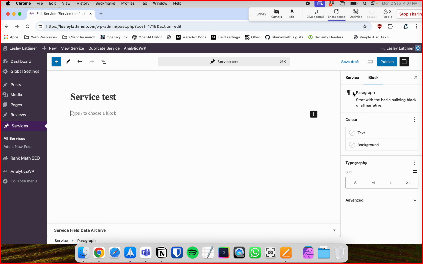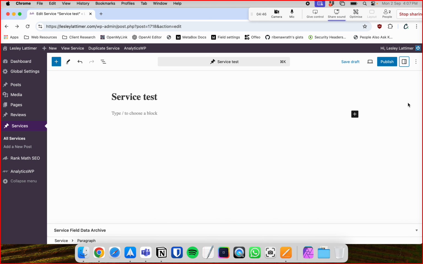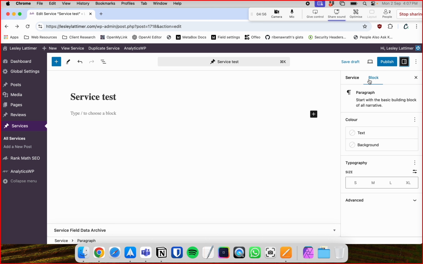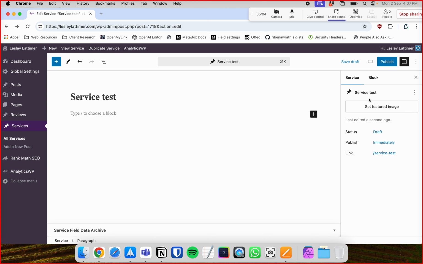the first thing you want to do is add. So you have the side menu here, and if you can't see the side menu, you need to click this menu panel settings here, and that'll open up the side menu, and then that gives you settings for the block. On here you can see it says service, and that is settings for the entire page. So that tab allows us to change the image here.